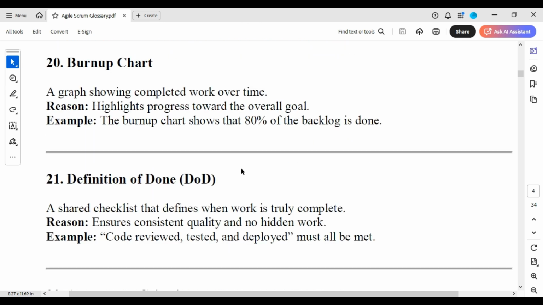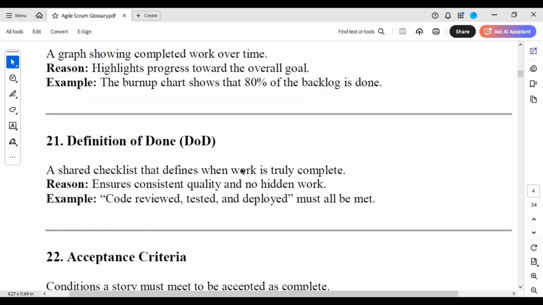Burn-up chart, a graph showing completed work over time, highlights progress toward the overall goal. The burn-up chart shows that 80% of the backlog is done.